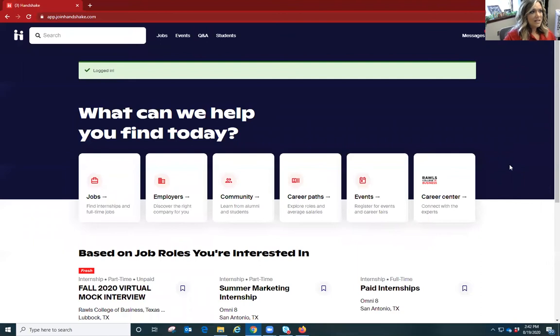Then once you're in, you're going to begin building your profile. So that's what we're going to talk about today: we're going to go through the different areas of Handshake and what you can do with it.